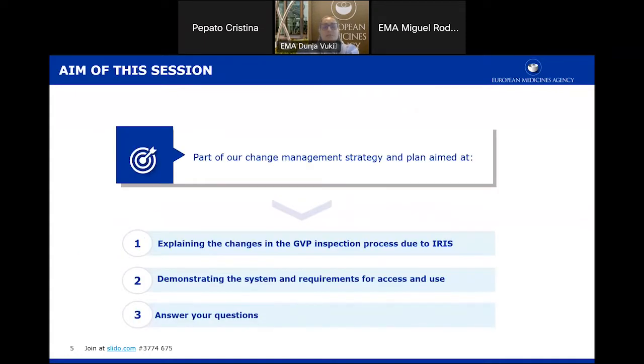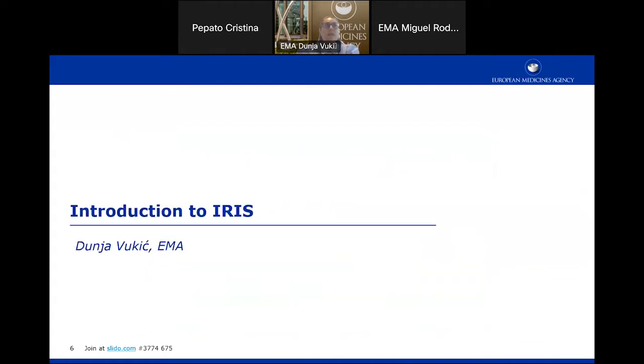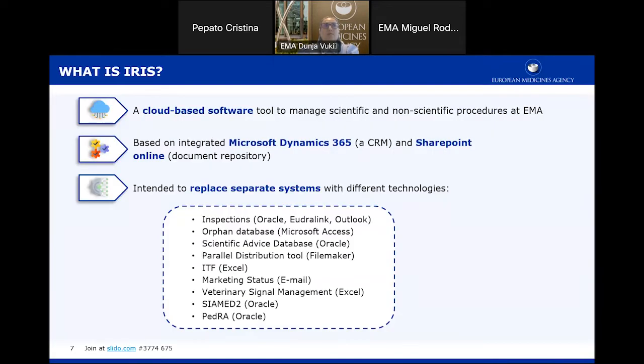So this session is part of our change management strategy and plan. What we aim to do this morning is to explain the changes in the GVP inspection process due to IRIS, to demonstrate the system, but also explain the requirements for its access and use. And of course, answer your questions and provide any clarifications. So to start with, and to set the scene and maybe introduce IRIS to some of you that are not familiar with the system, what is IRIS?